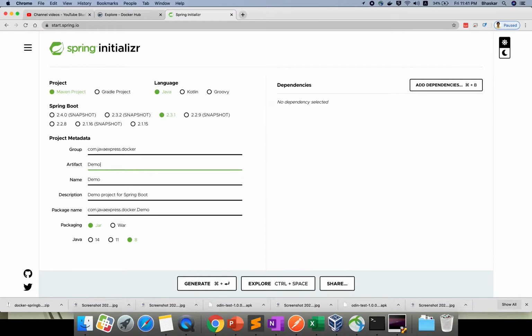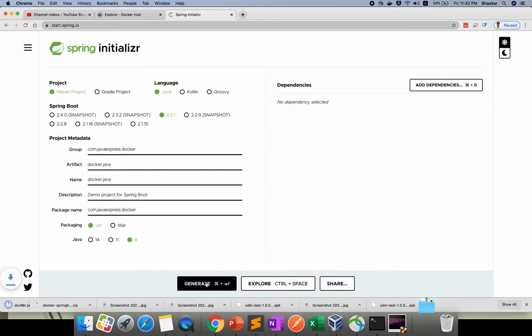I will say this is a demo application. This is like the artifact. You can give anything, docker.java, I'm just giving. Here I need a package name in this way only. This is your package name. I need a jar file. I'm using Java version 8. Just generate the project. See, docker.java.